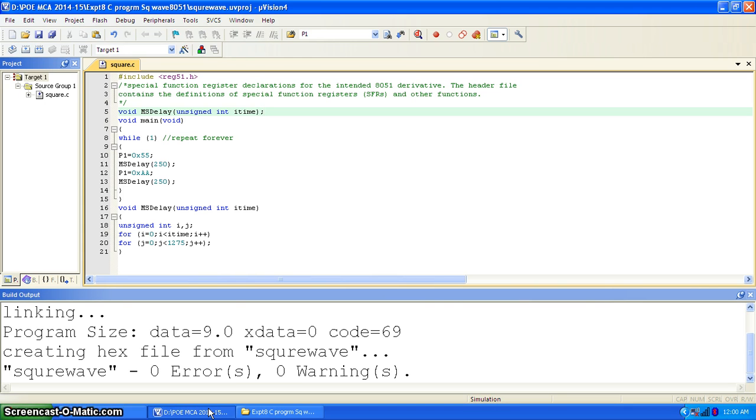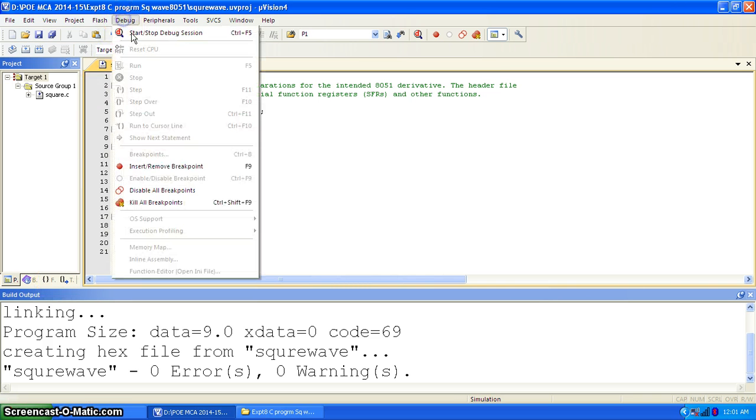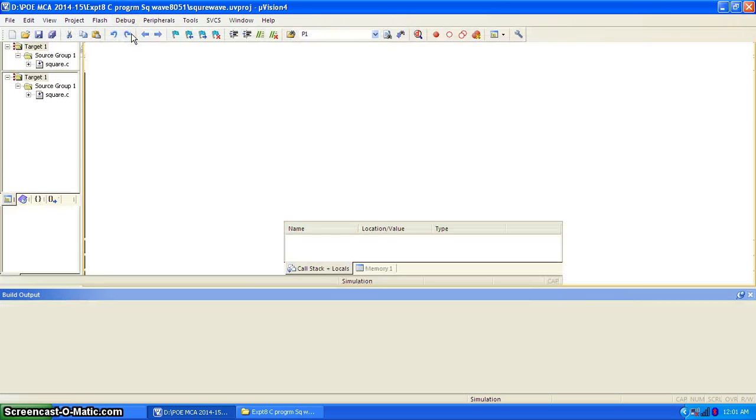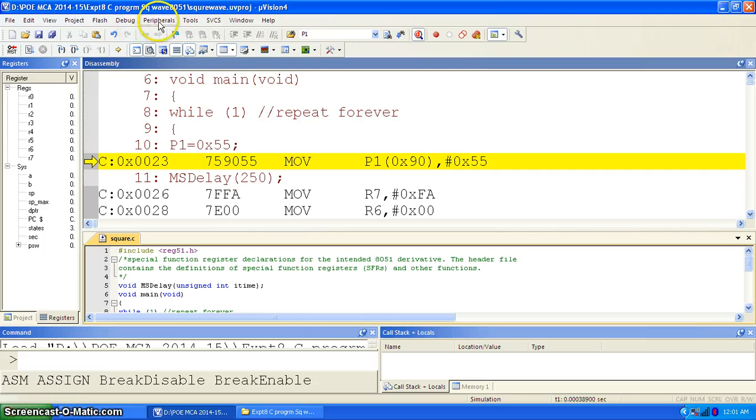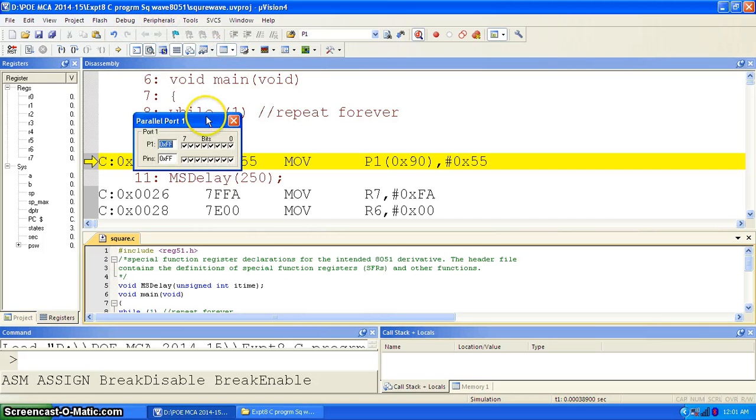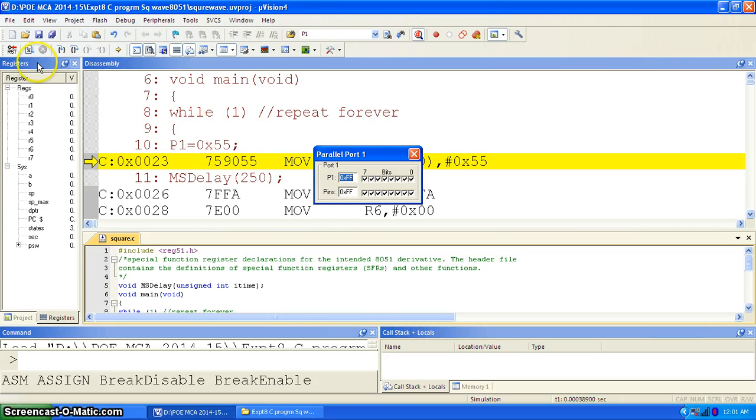It can be simulated in Proteus, but here what we are doing is taking the help of Keil itself to view the waveforms also. Prior to that, you all know that you have to debug this particular code through the debugger, and then while debugging, I can view the peripheral, I can view the port. We are dealing with port 1, so you can view the port 1 contents. So let me run the code. If I run the code, see, this is how the output is varying.